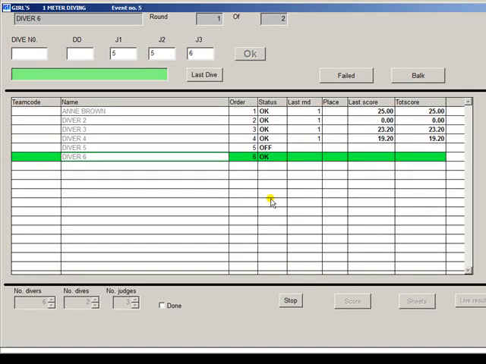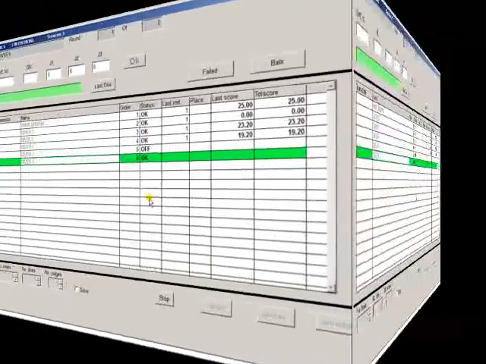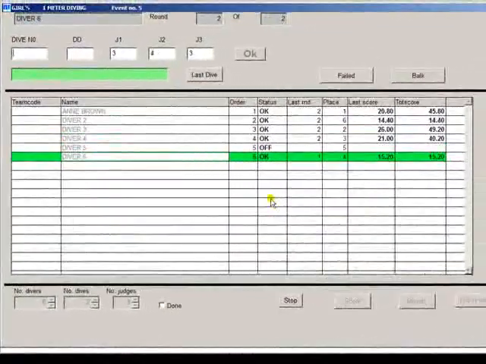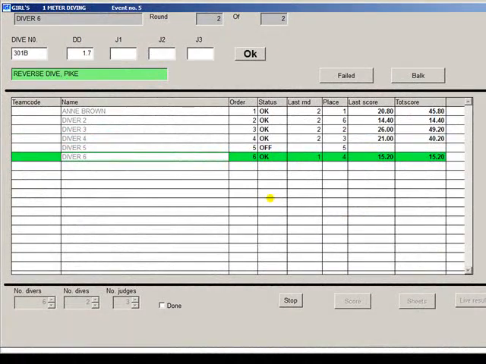This has been a pretty eventful diving event, so let's just skip ahead to the end. Okay, so here we are at our last diver performing her last dive, which is a 301B. Her scores are 4.5, 5, and 4.